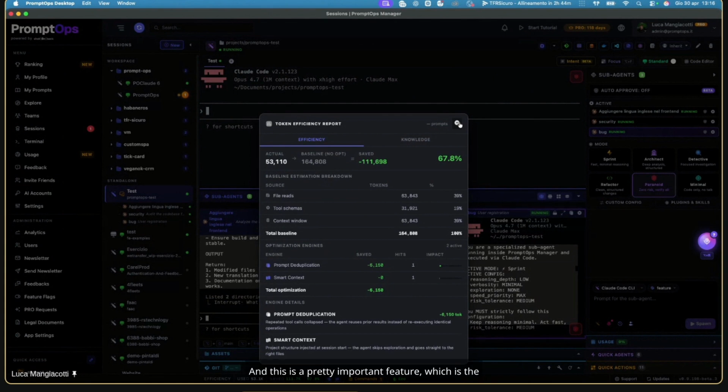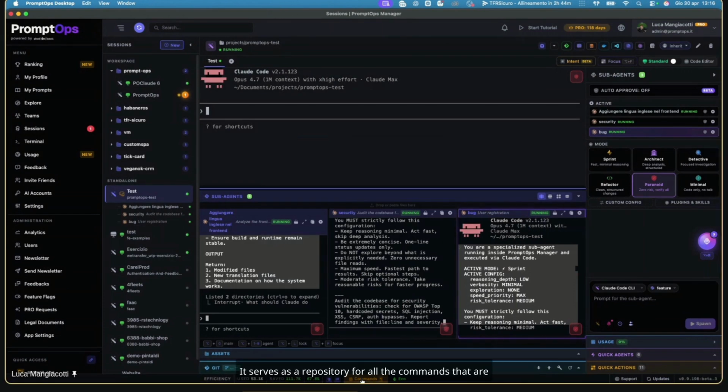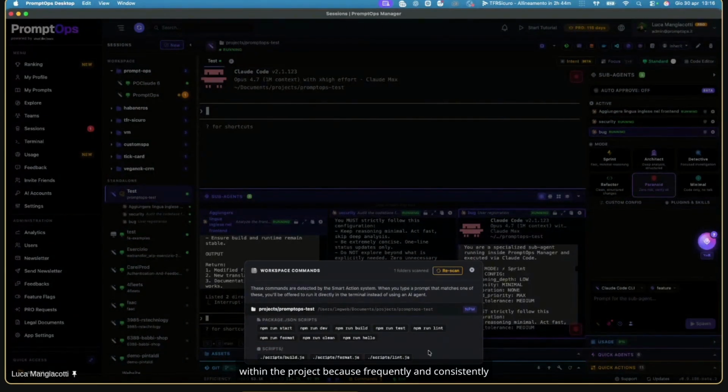And this is a pretty important feature, which is the reason for the viral video I was telling you about earlier. What else does it do? It serves as a repository for all the commands that are within the project, because frequently and consistently within Claude Code or Codex sessions, it is often the case that we enter development level commands that are injected directly into the appropriate cloud service provider. So if we're on cloud and want to open the project, we're usually accustomed to using commands like npm run start. If we type this npm run start within the provider itself, we consume a ton of useless tokens.